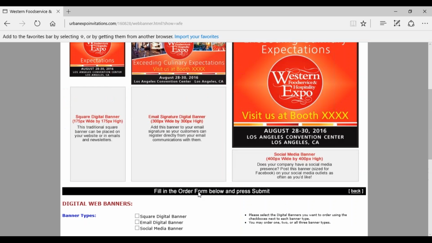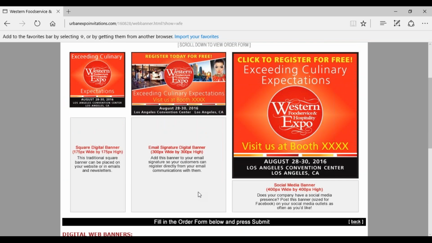Now, what we're going to do, I'm just going to go up here for a second. I'm going to explain this a little bit more in depth. We do have the 3 different size banners. This first one, we call it a traditional banner. It's great for your company website or an e-newsletter. The next one is a very good size for your email signature. And the last one, as I mentioned earlier, would be good for Facebook.